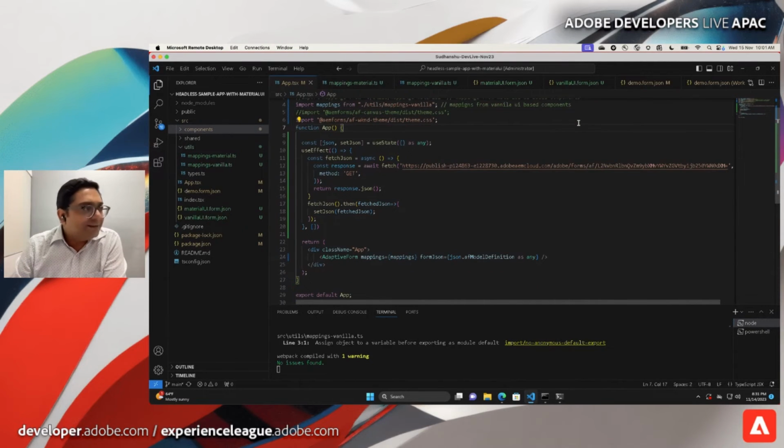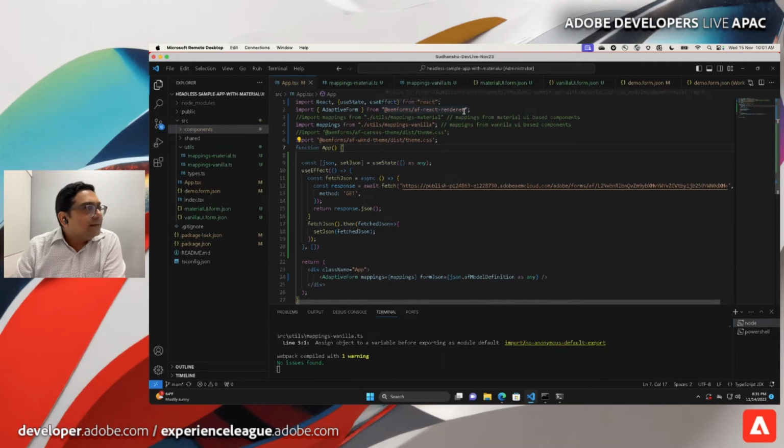In this, I've created a simple React application and using the AF React renderer, that is part of the SDK that we provide, we are getting a component adaptive form. It takes input as mappings and a form JSON. Form JSON is the one that we just saw. So I'm fetching the JSON from this URL and passing it to the form JSON, the adaptive form, AF model definition part of it.